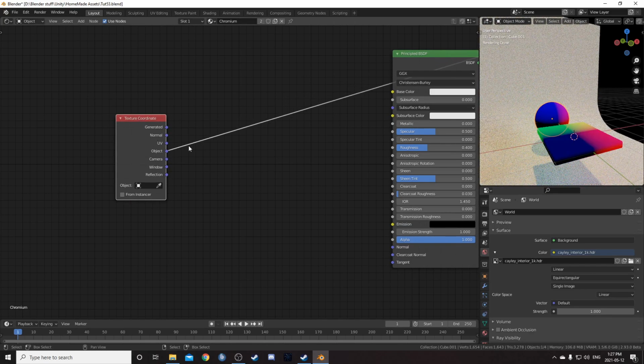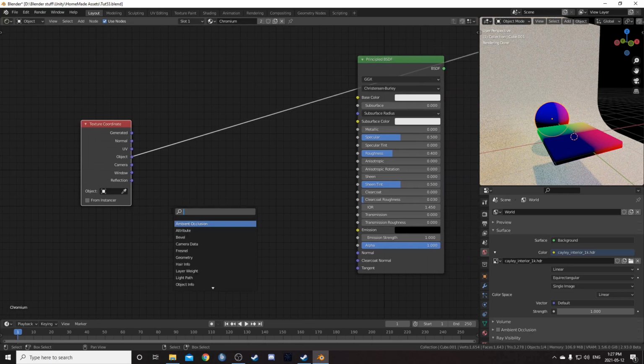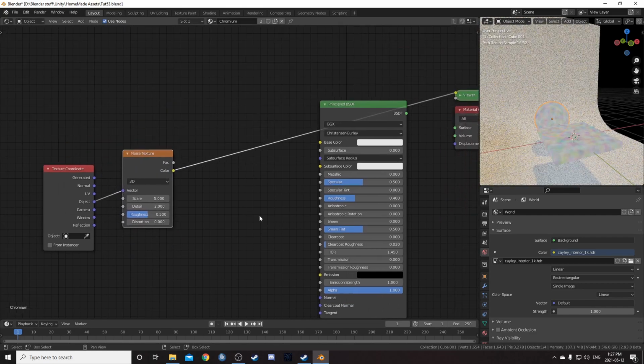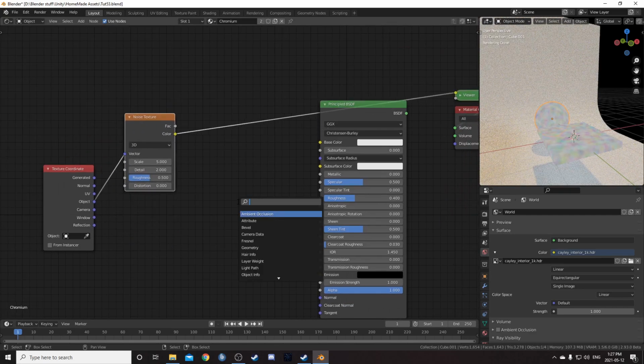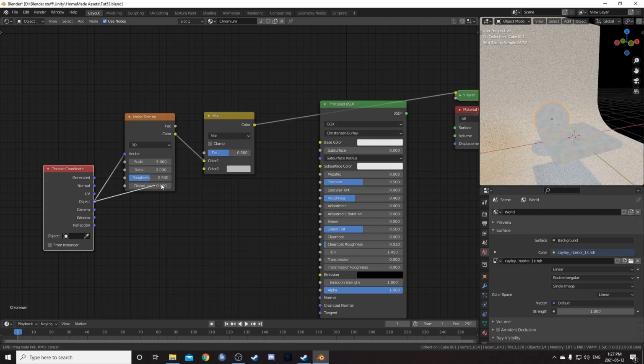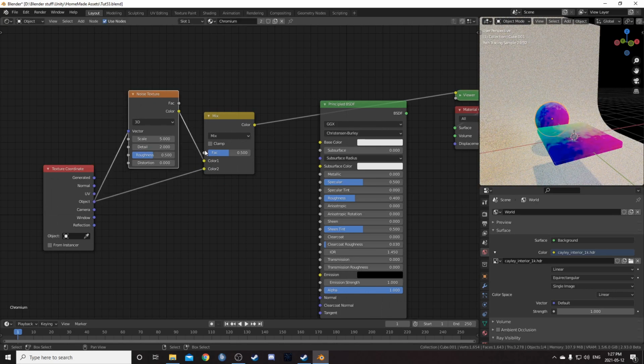I'm just going to go from the object output. I'm going to type in noise. You'll notice actually another thing, white noise is the first one. I have to go down and select it there. So plug that in, and then bring in a mix RGB. Usually I just type mixer, at least that still works, and we'll put that on the end there and just plug object into color 2 as well.